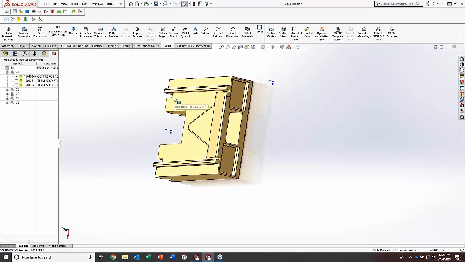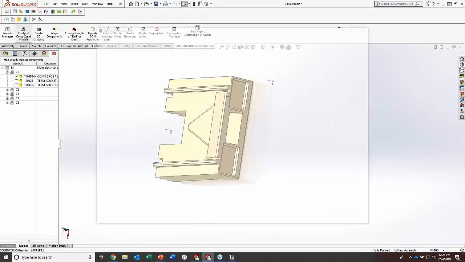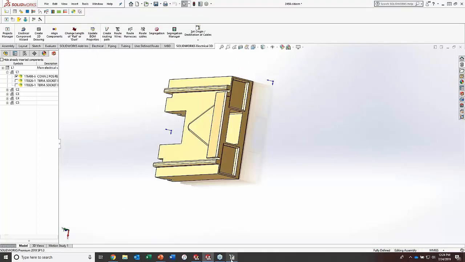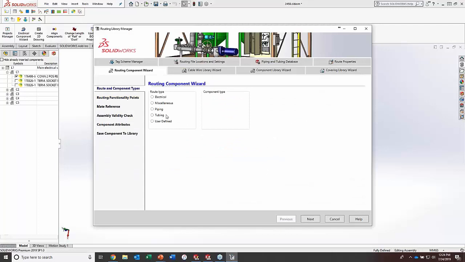Now the wizard allows you to do a couple of different things. The wizard is going to allow me to take this one step further. So I'm going to go into my SolidWorks assembly, or my SolidWorks Electrical 3D here, and you'll notice the component wizard. The component wizard will take me directly into, oh, I've already got one open. There we go. I did not realize that.